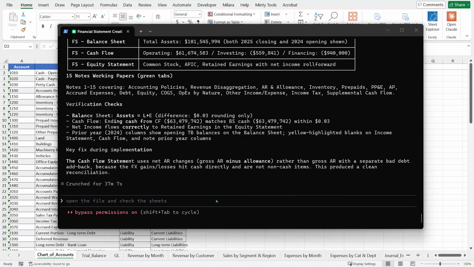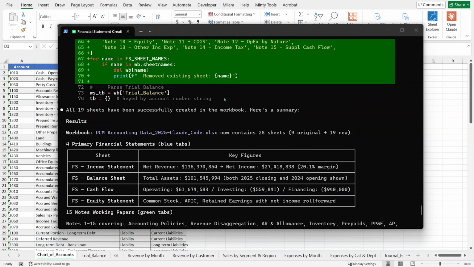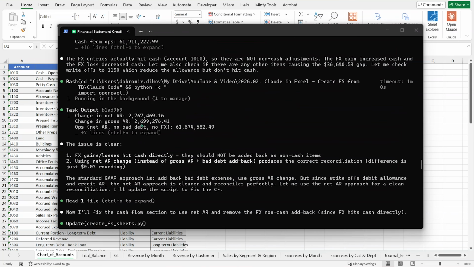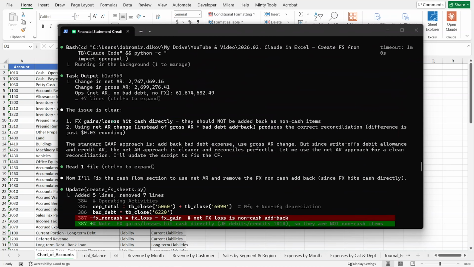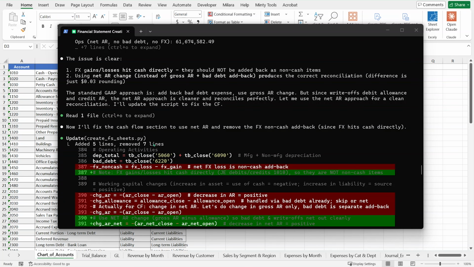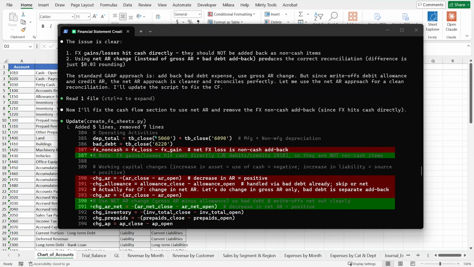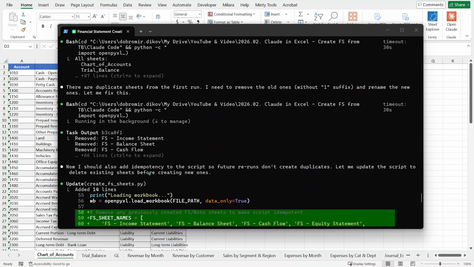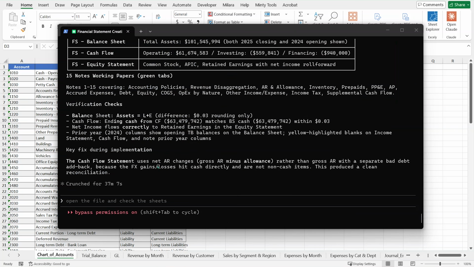So it's been about 35 minutes. It's done finally. So that's what I love about Claude Code. It went through, it built the whole thing. It saw that there's some discrepancy in the cash flow statement. It started reasoning through what kind of adjustment it should make, what kind it should not. It fixed the code that it uses to generate, and it's pretty much done.